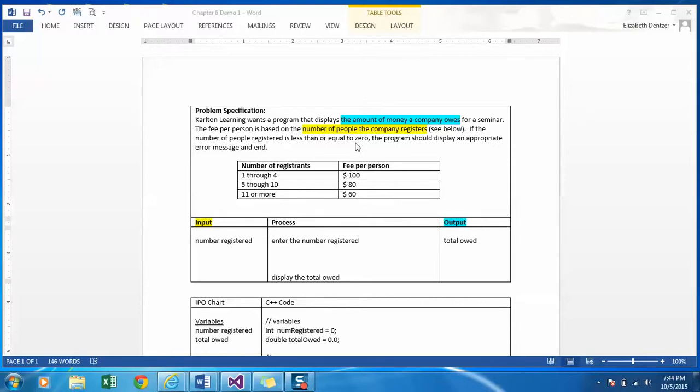But there's also a 4th thing that can happen based on the number of people registered. If the number of people registered is less than or equal to 0, the program should display an appropriate error message and end. So we're going to use a nested if for this, and the outcome of the nested if is based on one variable, the number of people registered.